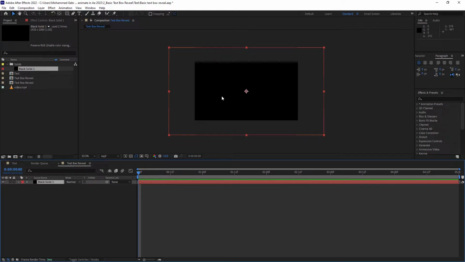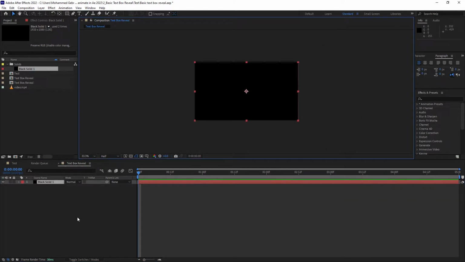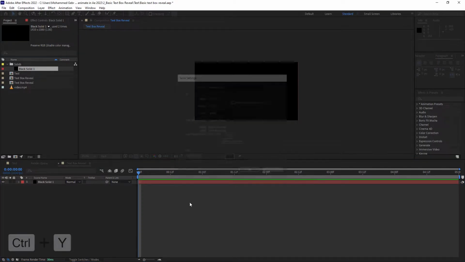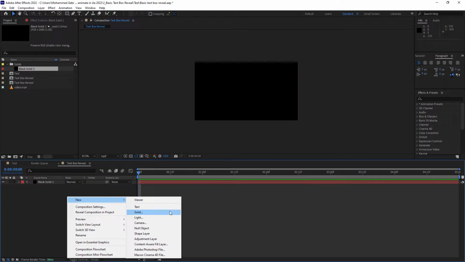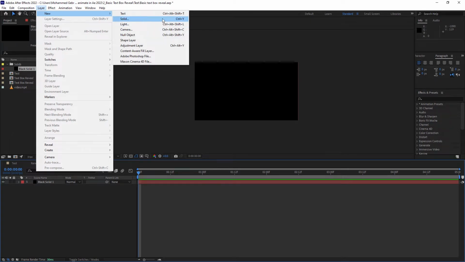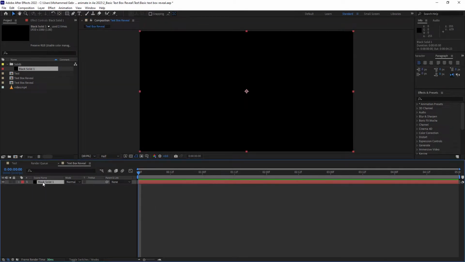But I'm just going to throw a black solid in here, and if you don't have a black solid in your solids folder, you can just come down here in your comp and hit Ctrl+Y to create a new black solid, or you can right click down here, choose New, and then Solid is right here. No worries though, multiple ways to do that. I'm just going to hit Enter here and rename this BG for background, and then I'm going to lock it so it doesn't get in my way.